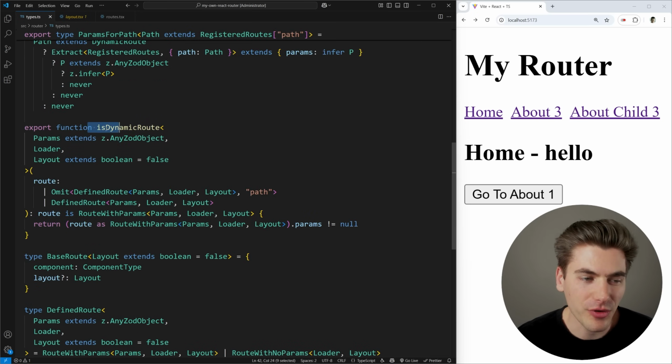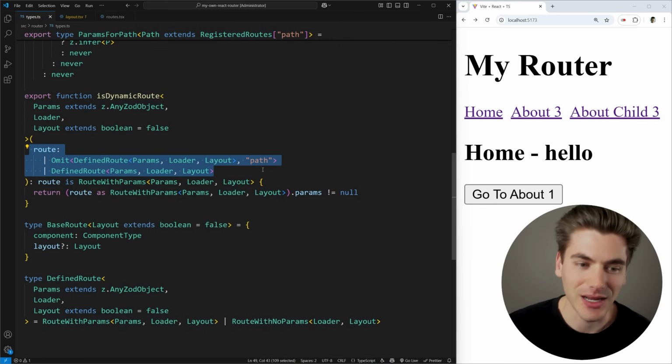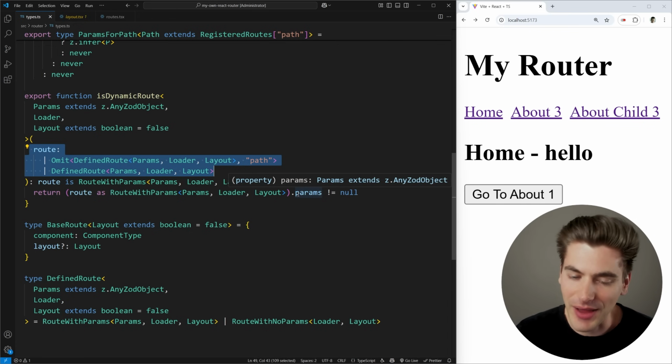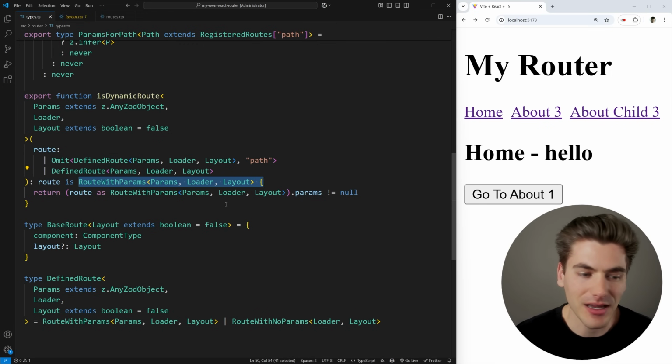And I even have a helper function down here called isDynamicRoute that takes in a route. Kind of ignore a lot of this TypeScript stuff right here, but really all it does is it takes in a route and it determines, does this route have parameters or not? If it has parameters, it gives me the type of route with params, and if it doesn't, then it doesn't give it any type. This is really useful in our code when we need to narrow things down because certain routes have parameters while others don't.